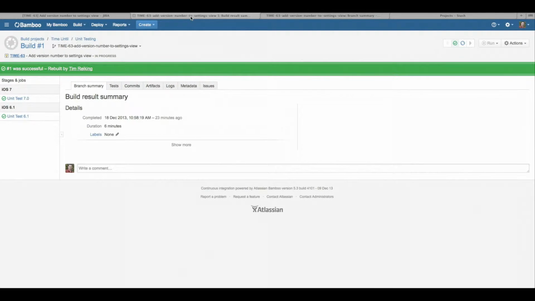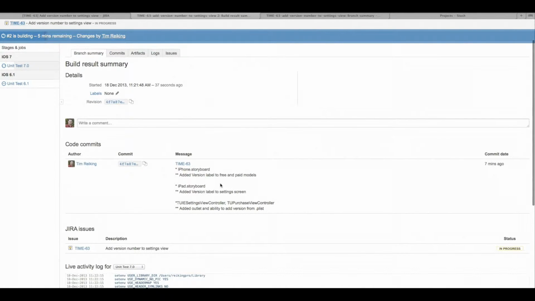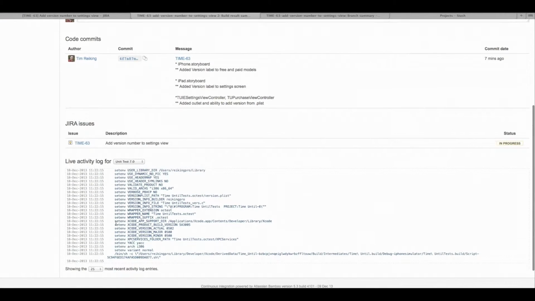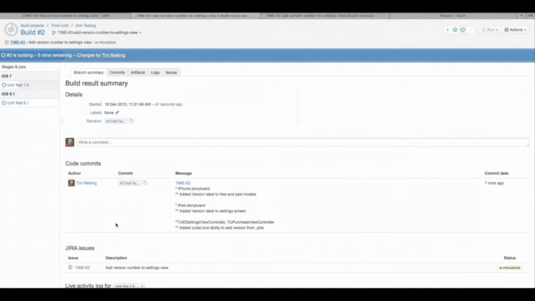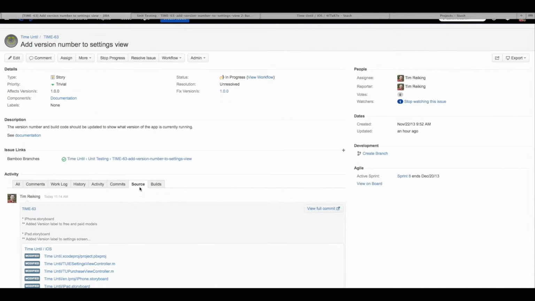changes. The new changes are currently being tested. From here we can see the full commit history, as well as the JIRA issue that they're linked to. This gives us full traceability back to the project. My tests were successful, so now I know it's time to resolve this issue.